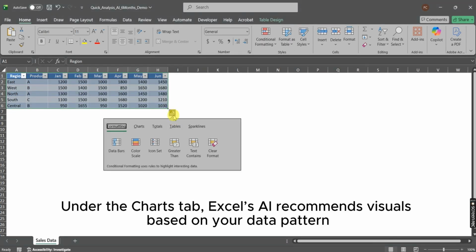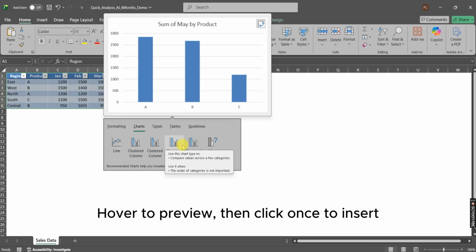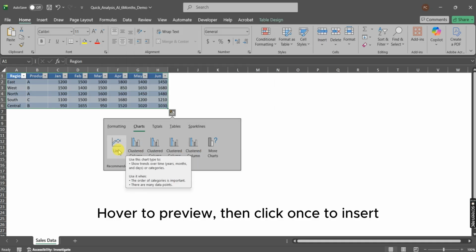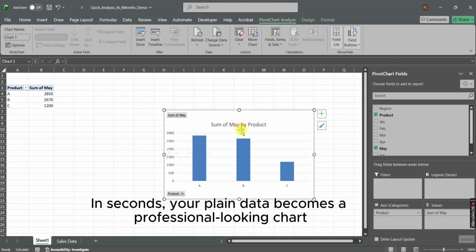Under the Charts tab, Excel's AI recommends visuals based on your data pattern. Hover to preview, then click once to insert. In seconds, your plain data becomes a professional-looking chart.